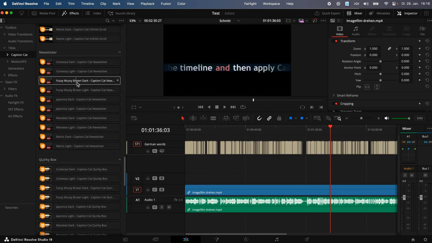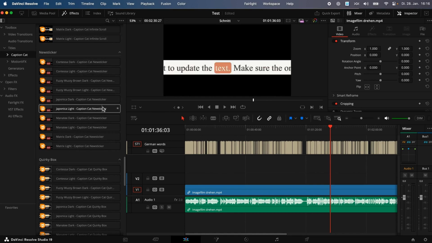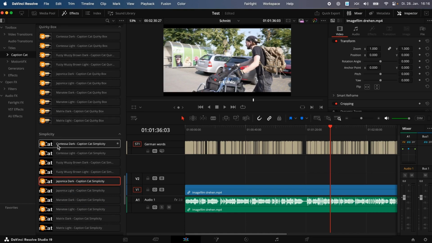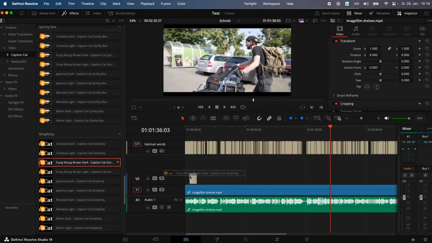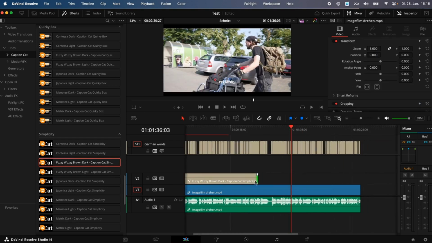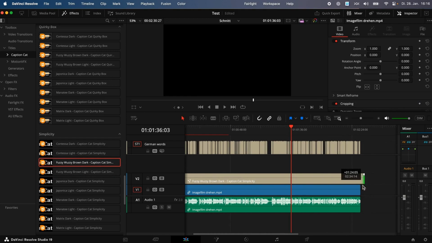Some of them are relatively fancy animated, while others, which suit my personal taste a bit more, are somewhat more subtle. For example, here is a line where only one word is highlighted at a time. Let's just take that one. I take it and drag it into my timeline. I can also change a lot there. These are fusion effects that I can modify in detail.